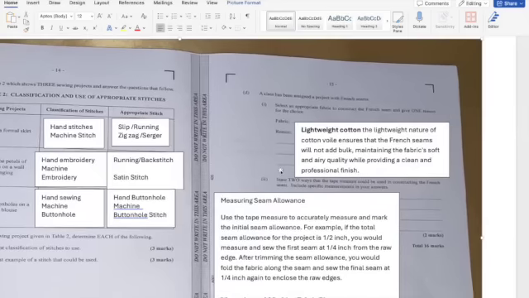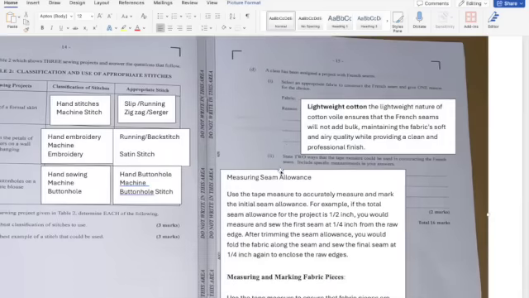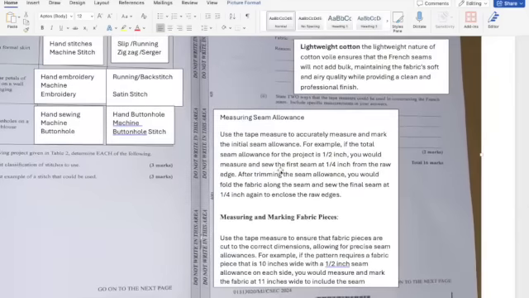It says, state 2 ways that the tape measure should be used constructing the French seam, including the specific measurement. So they want us to tell us the measurement in our answer. I know I did a lot of writing, but you can just size it down to what you want. So the 2 ways will be measuring the seam allowance, that's 1. And the next one, measuring and marking the fabric pieces. So they say to give the specification.